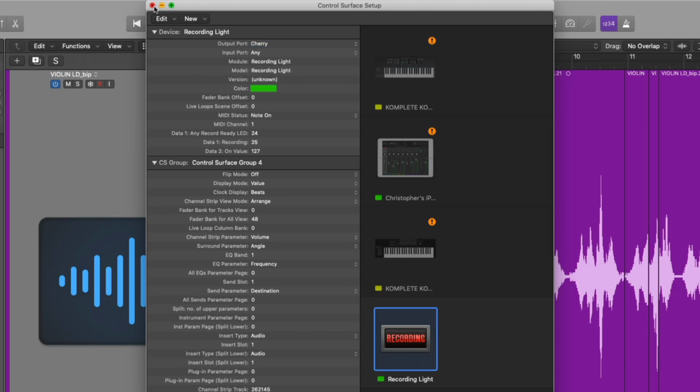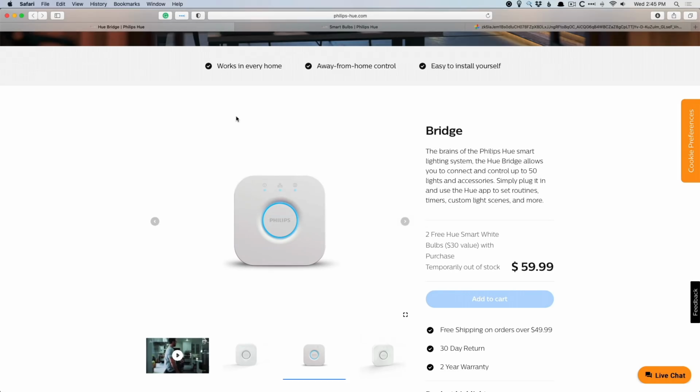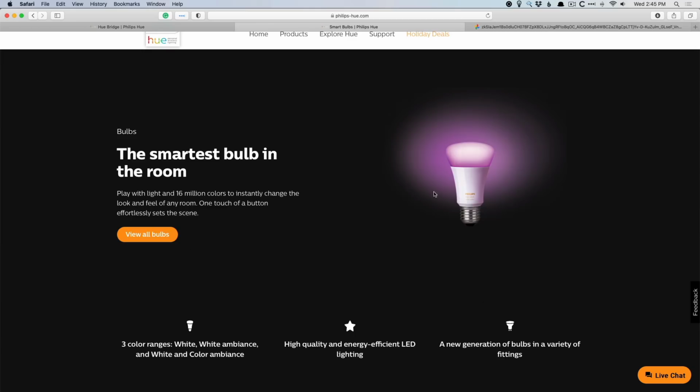And I just want to specify, if we go to Safari here, you need the bridge. This is required, regardless if your light bulbs are able to connect to your phone or anything else. You need the bridge for Cherry Live Lite to work. And then I recommend, obviously, that you get some of the light bulbs that change colors, and then you're off to the races.